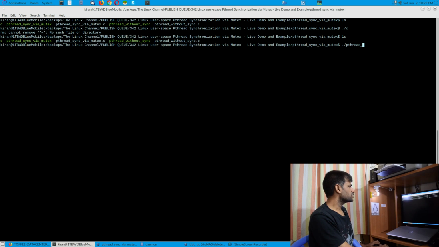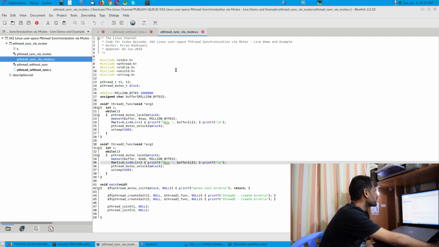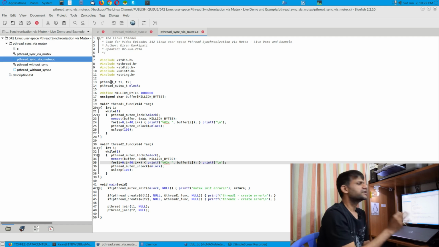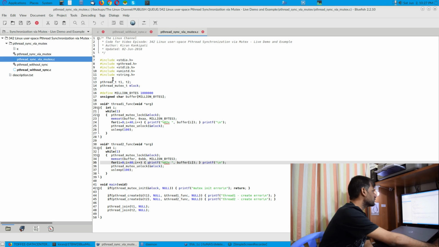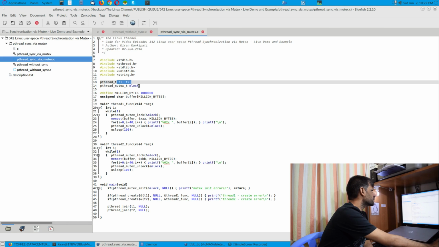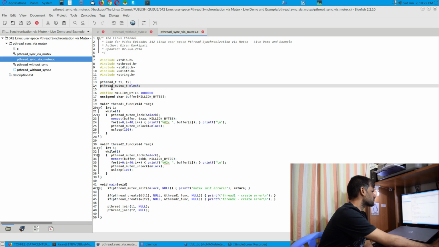Before running, I had better walk you through the source so that you will understand. If you go through the source, it is fairly simple. After all the basic include files, you have these two pthread instances. I am describing a little because in case you are a beginner, you can easily grasp. So you have these two pthread instances, and below is the pthread mutex instance mlock. After that I am defining a large hash define with 1,000,000 bytes.